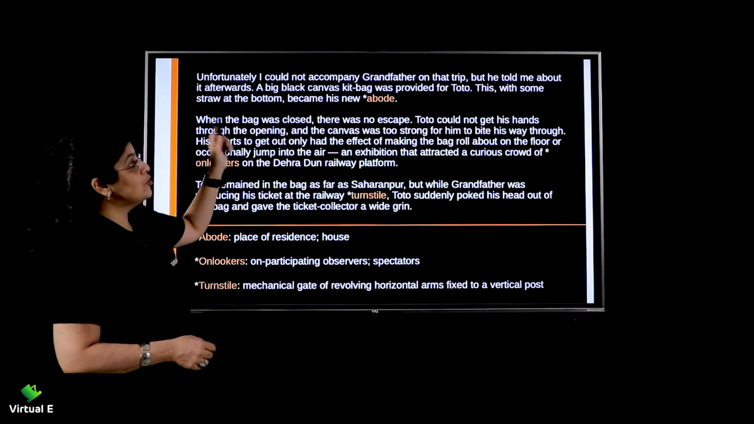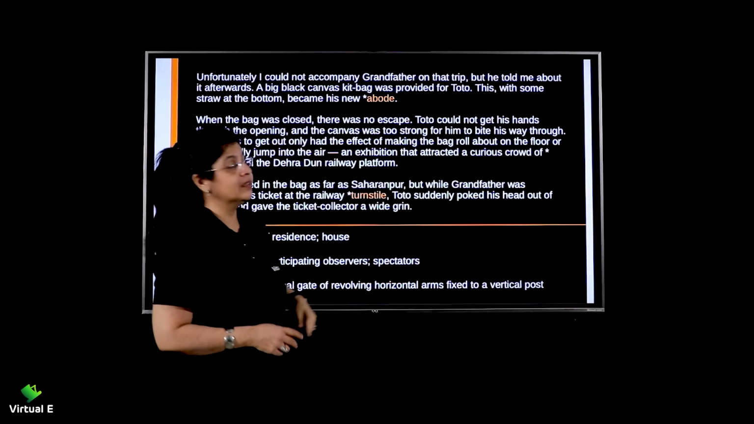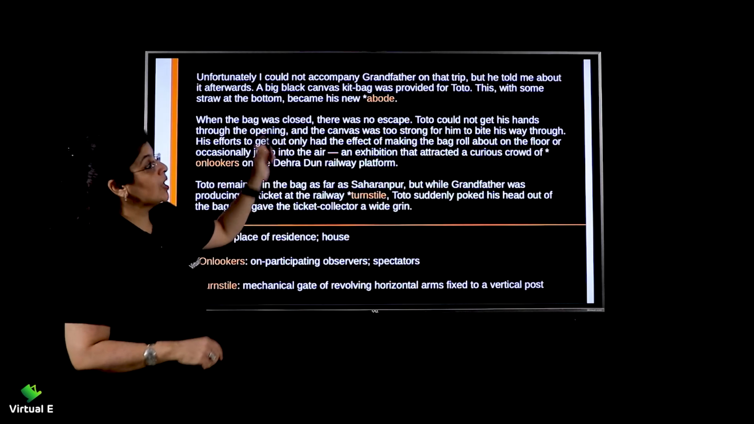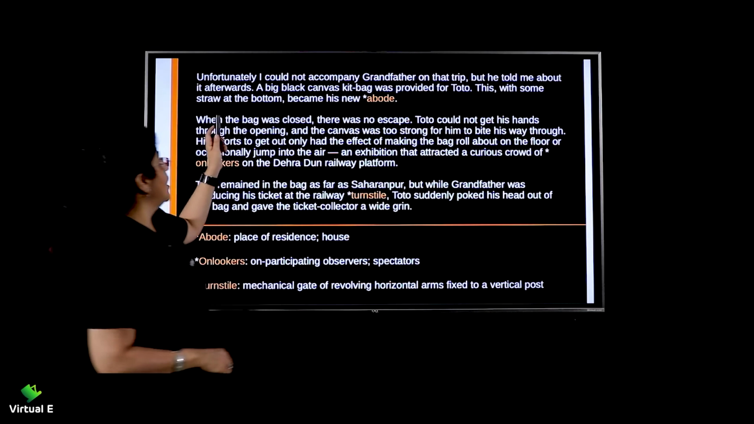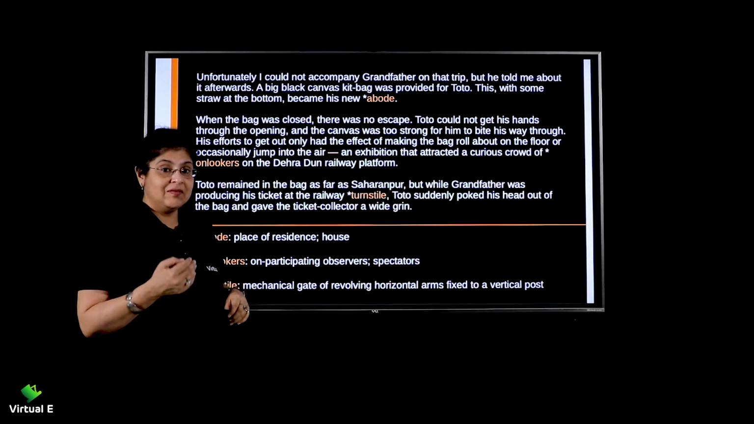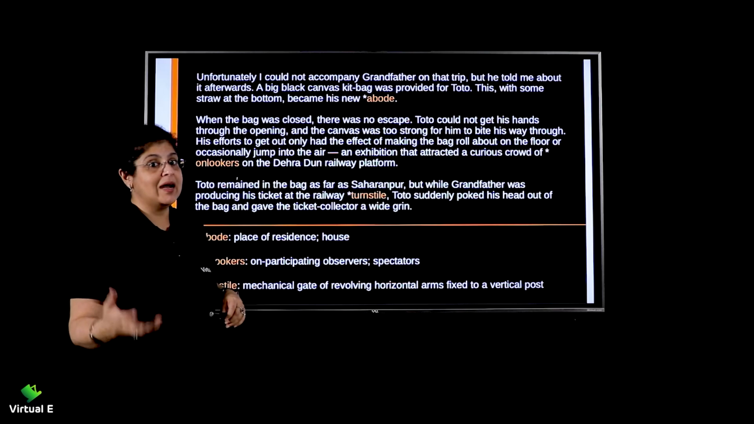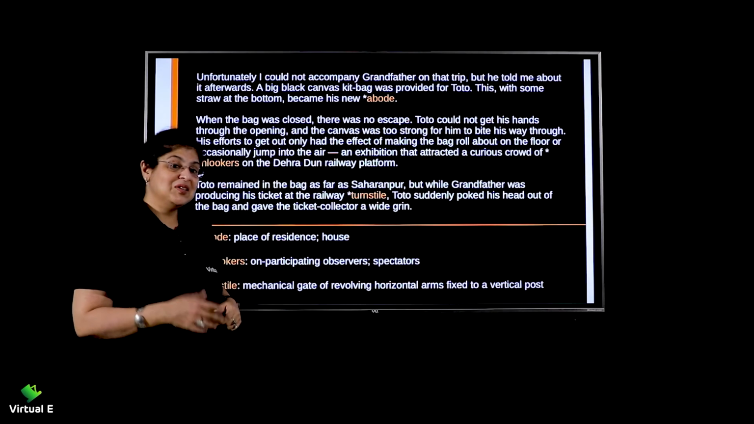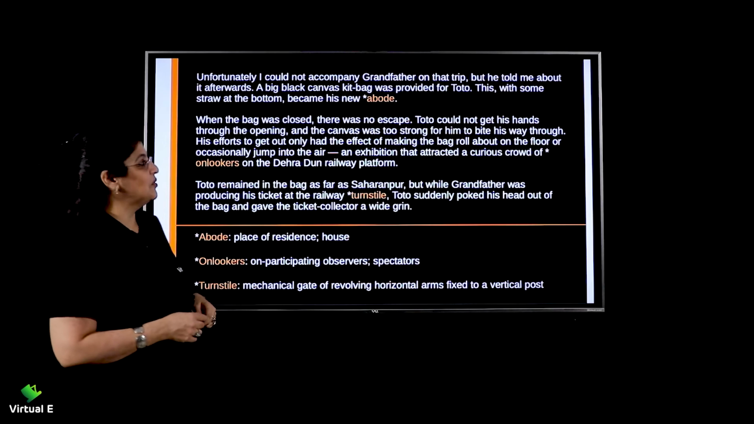Unfortunately, I could not accompany grandfather on that trip. Who is the I? Yes, the narrator. But he told me about it afterwards. Of course, now he did not go, but when grandpa came back, he told him exactly what all had happened because the sweet little Toto was with him, yeah? So, obviously, you can imagine it now.